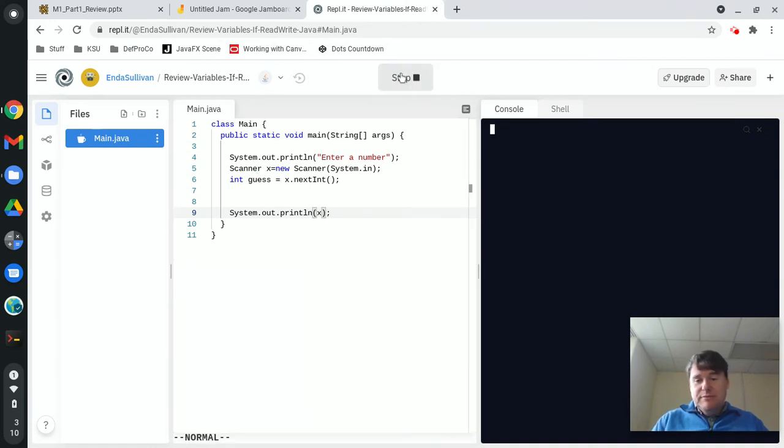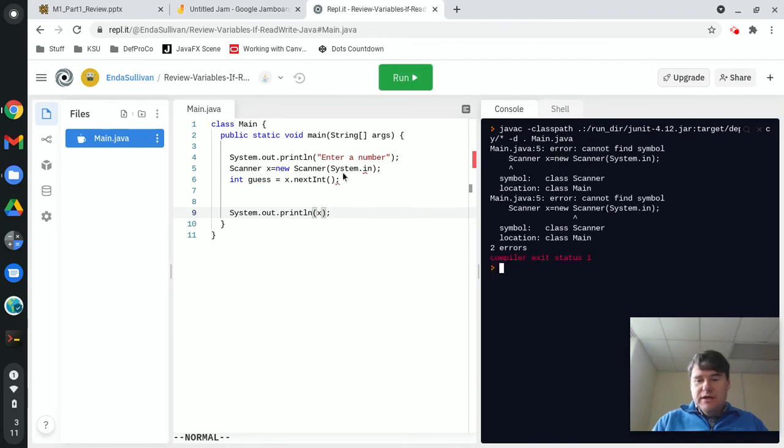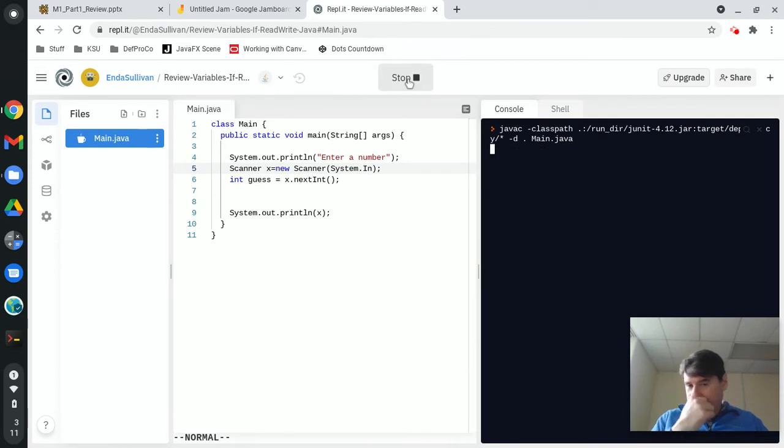So I'm going to go ahead and run that. And let's see what happens. Hopefully it'll ask me to enter a number. The compiler is not the fastest thing in the West, but here we are. I can't find symbol System.in, and that's because it's a capital I. Okay.